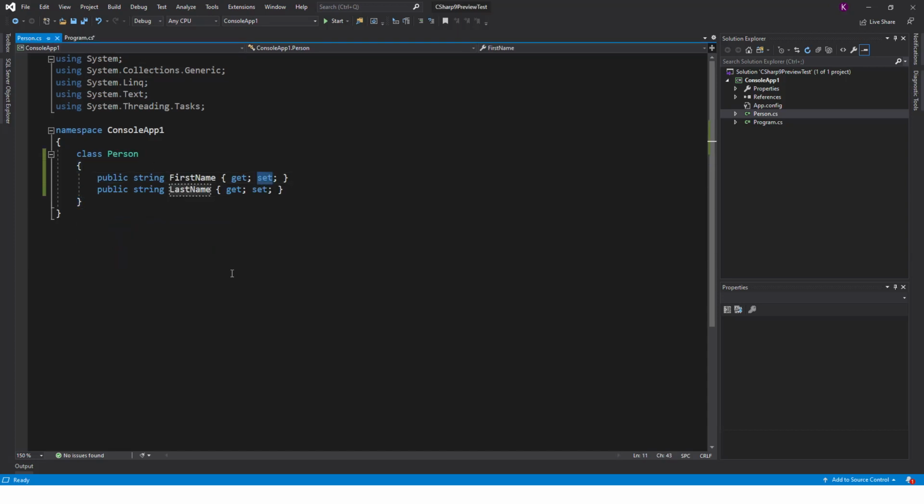Instead of set, I can write init. And then again, instead of set, that is init. Now, with this declaration, the client code is still legal, but any subsequent assignment to the first name and last name property is an error.